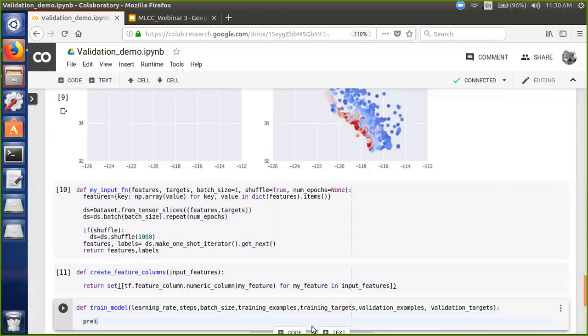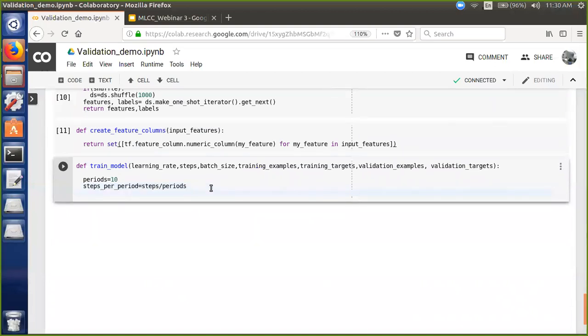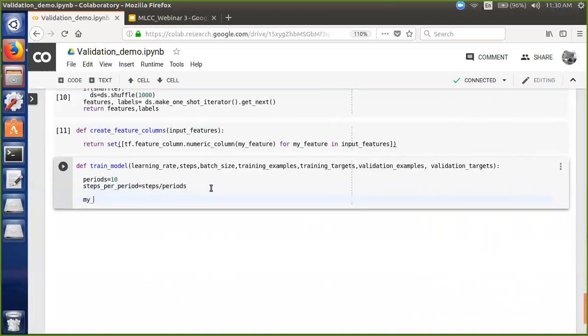So to have these 10 iterations, I'm going to create a variable called periods and assign it a value 10, since we are running 10 iterations. Now I'm going to have a steps per period variable, which is how many steps are in one period, so that will be steps divided by periods. Now here we are using TensorFlow's gradient descent optimizer function and clip gradients by norm function so that our model converges optimally using the TensorFlow API.